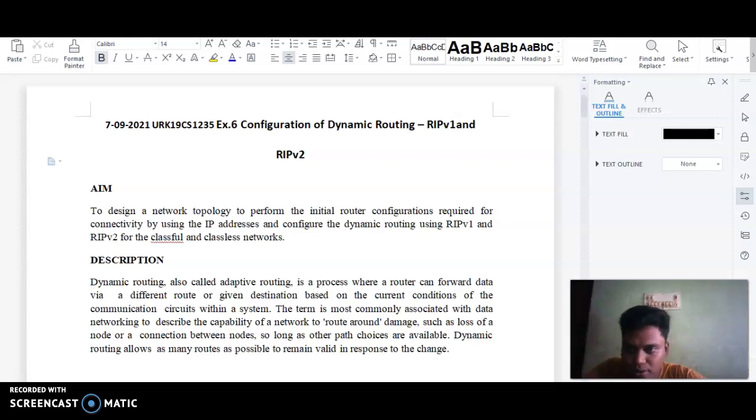Now I am going to take experiment number 6, configuration of dynamic routing RIPv1 and RIPv2. The aim is to design a network topology and perform the initial router configuration required for connectivity by using IP addressing and configuring dynamic routing using RIPv1 and RIPv2 for the classful and classless networks. Now the description.